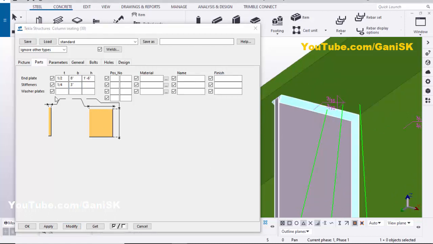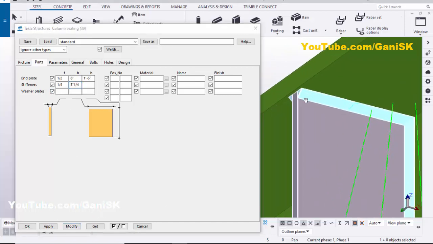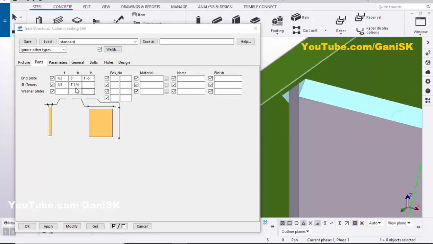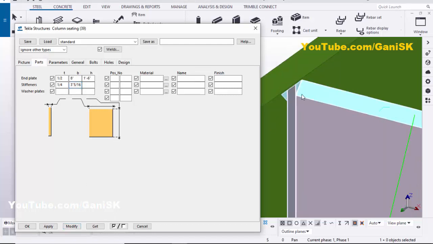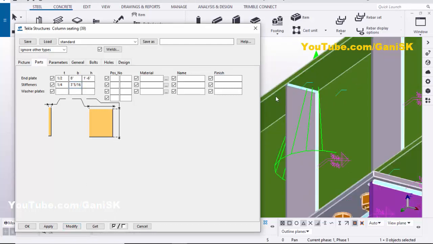For example, we are going to take 3/4 by 16, then click on modify. You can see this is a 3-inch 4 by 16. For example, we're going to take 5 by 16, then click on modify. You'll get it like this, up to the flange.